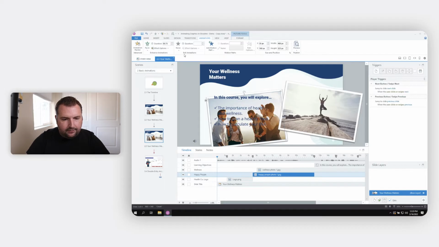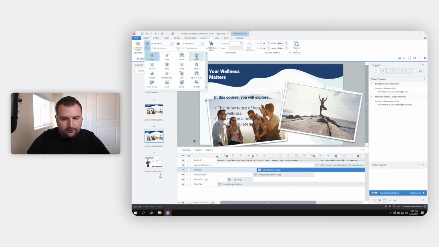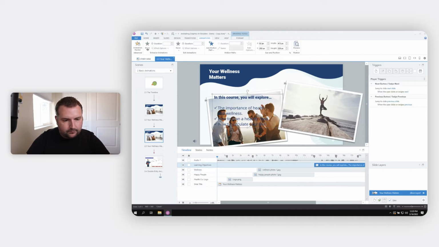And I'm going to have that one fade out. And then for my wellness photo, I'm going to have that one fly in from the right. And for my learning objectives, how about we have those float in? We'll have that float in.